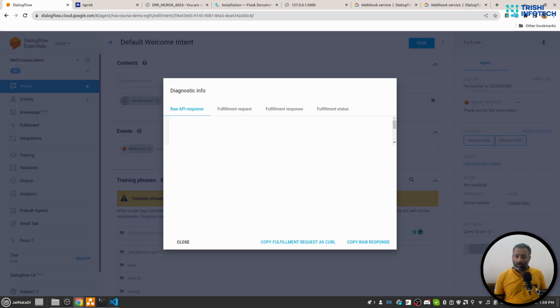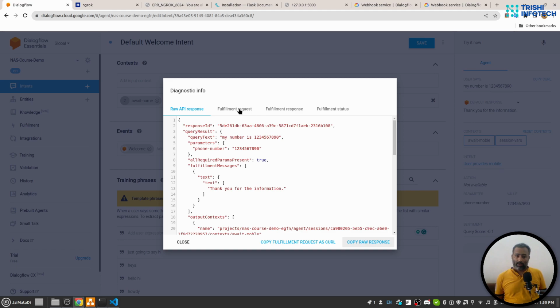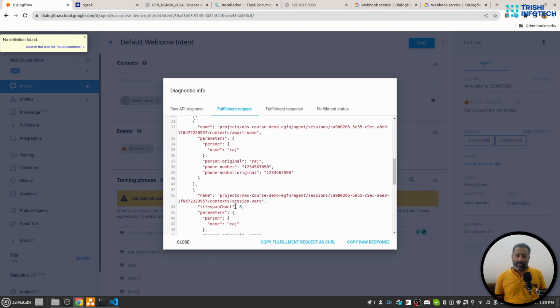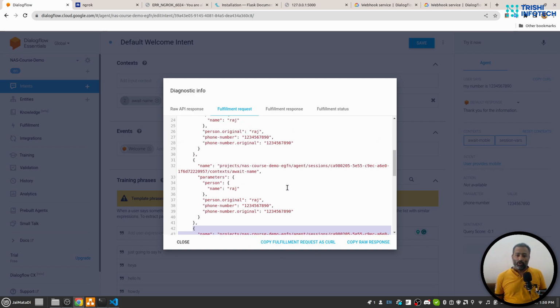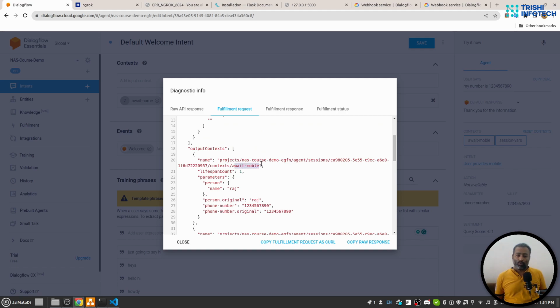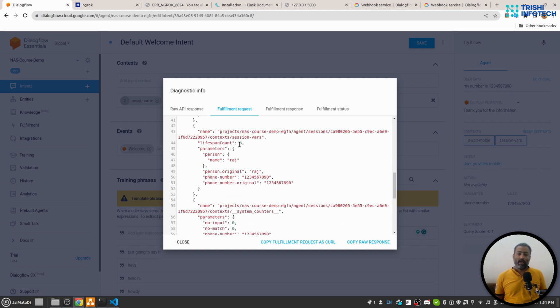I'll go to diagnostic info and fulfillment request. Inside output context, you can see that there is now another context, session var, which has all the information. So in case this context await name or await mobile doesn't live, we will have the session var output context, and inside that we can get the information. So in the next video, let's learn how to extract the information.